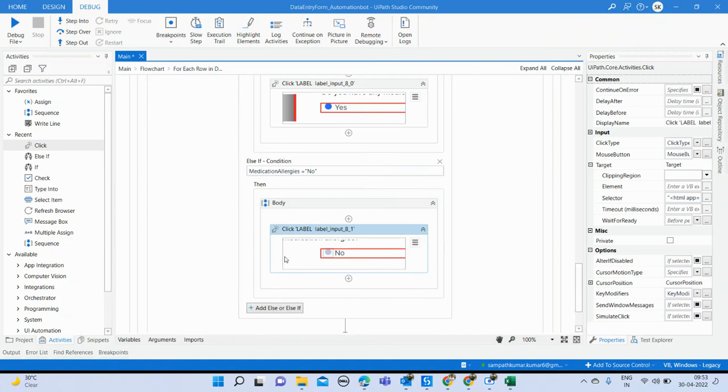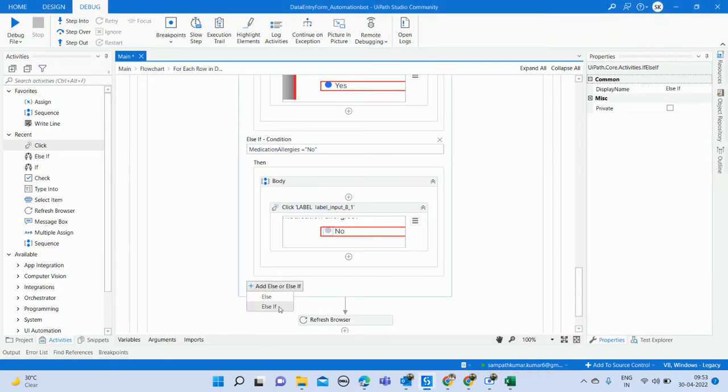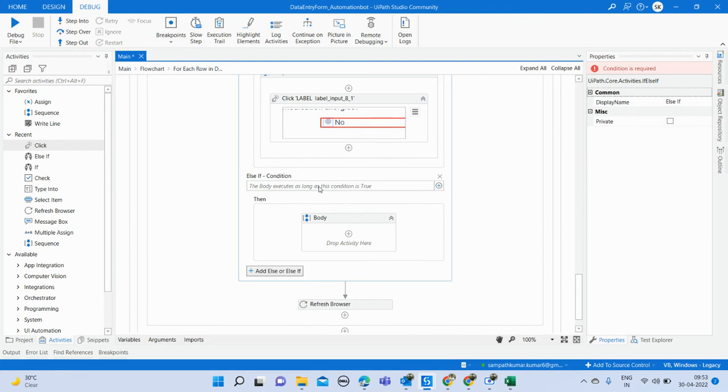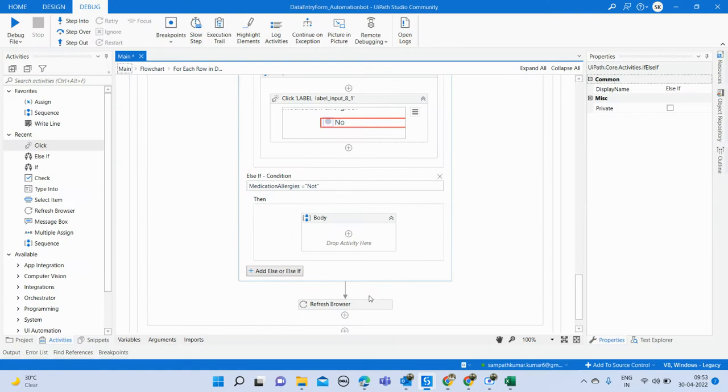And we have one more thing, right? So what will happen now? Again add one more if condition, and here again the same way, you need to choose the option not sure or something. What is that value? Not sure. Okay, so go here and change the value to not sure.